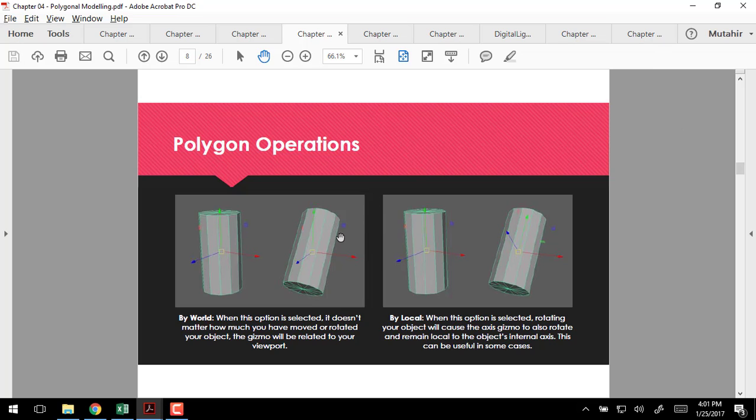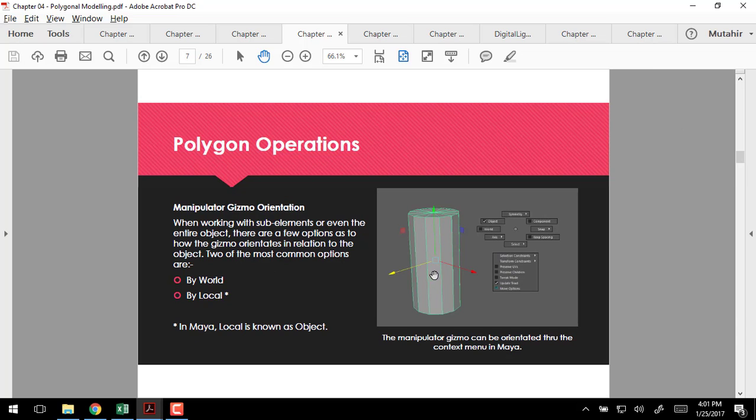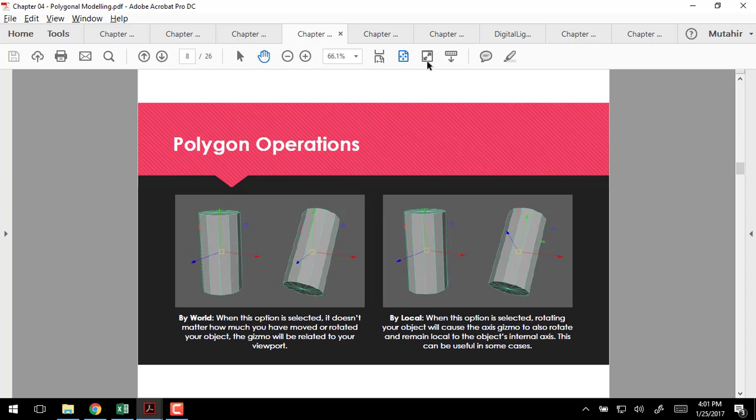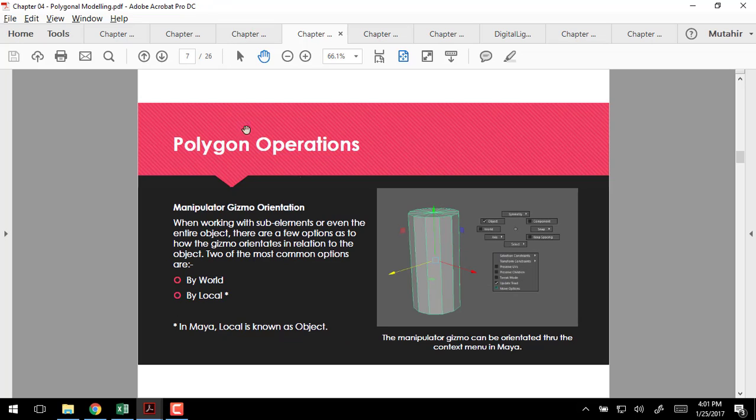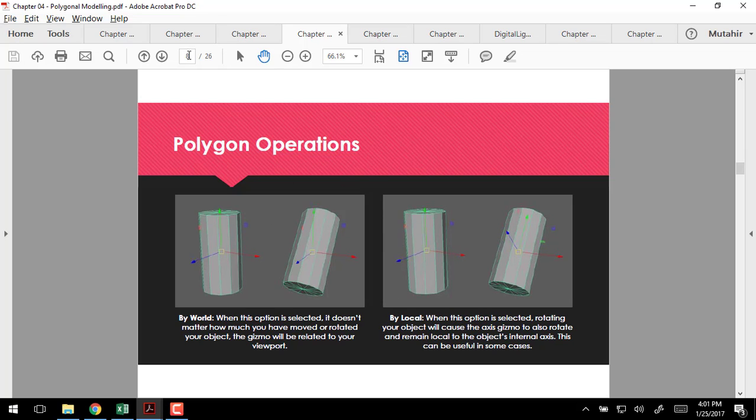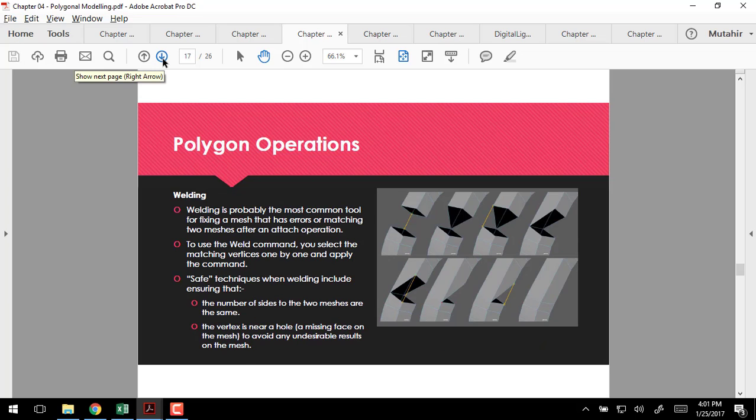Alright, so this is basically the manipulator gizmo in your 3D program in Maya. They're separated by world and by local, and here's an explanation of what it means when I say by world and what it means by local. You need to really be able to understand this and put it into words when we're talking about the manipulator gizmo orientations. Okay, so this is quite important. Not quite important, it's pretty much important. Let's go to page 17 of chapter 4.